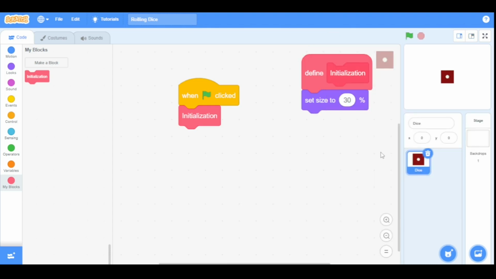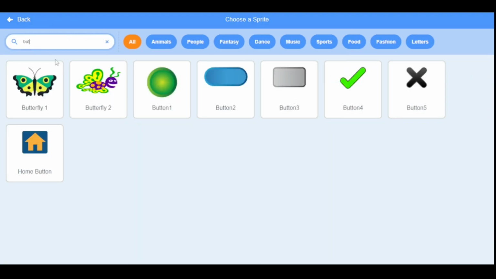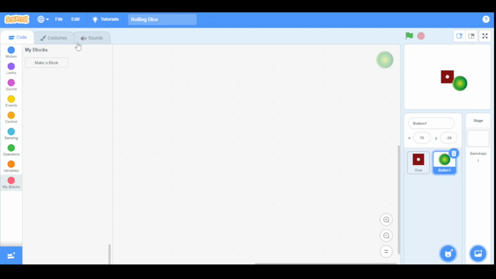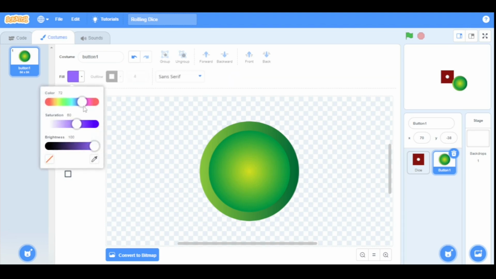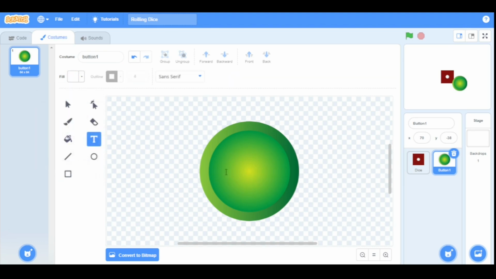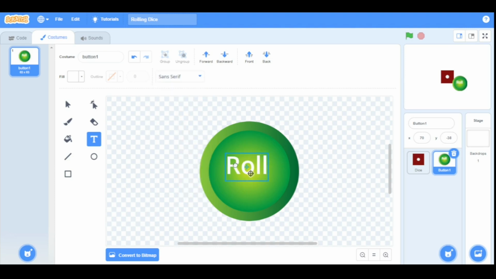Now let's make the button. There is a button already present in the Scratch library. So click on this and search here for button. And I'm going to choose this button. Now go to the Costumes tab. And I will enter a text on the button with the color white. Roll. Drag and set the font to Sans Serif.